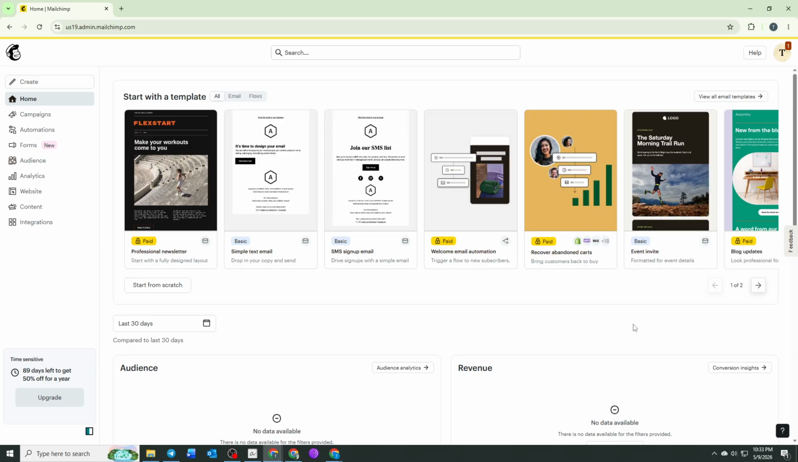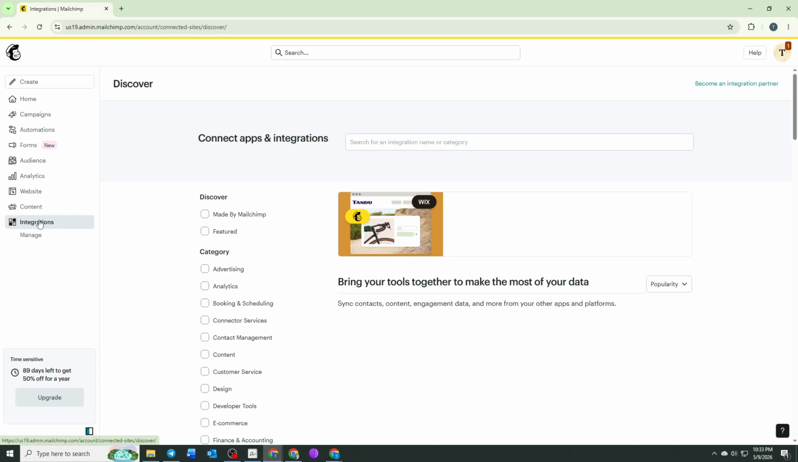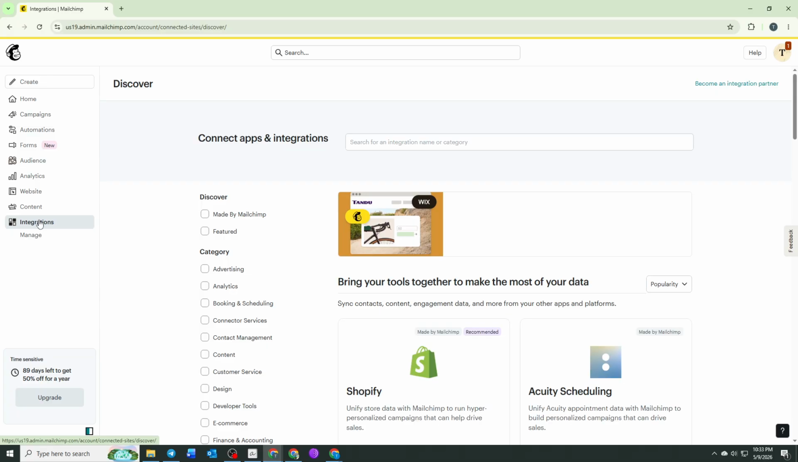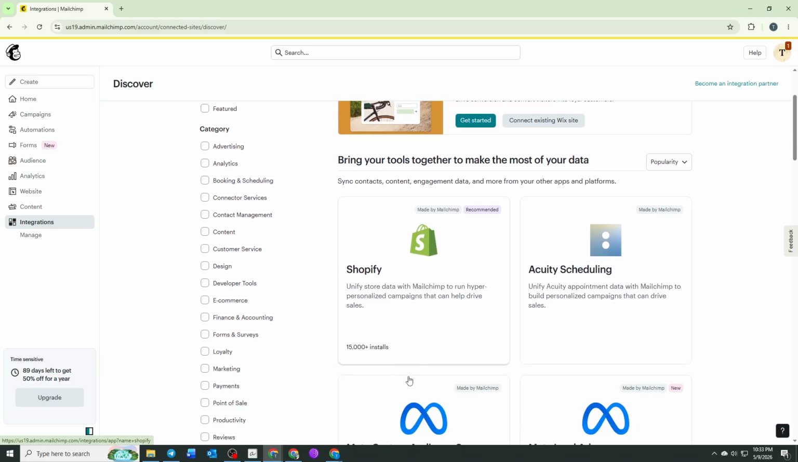To begin, open your browser, head over to the Mailchimp website, and sign into your account. Once you're inside the dashboard, look toward the menu on the left-hand side and navigate to the Integrations section. This step is important because your online store must be connected to Mailchimp before abandoned cart emails can work correctly. If your store is not yet connected, follow the setup instructions provided by Mailchimp to establish the integration.